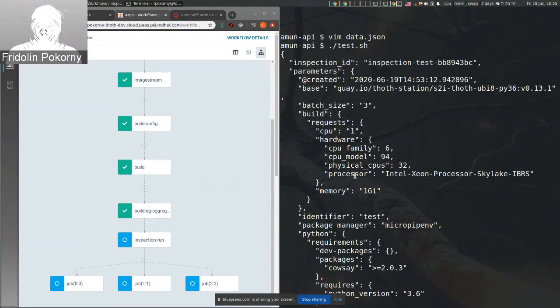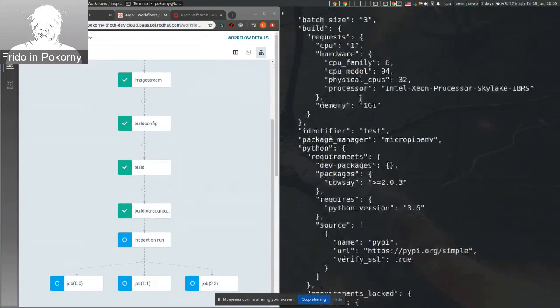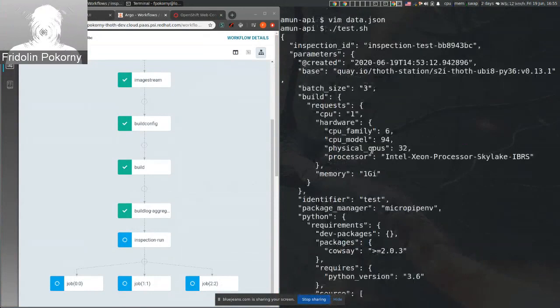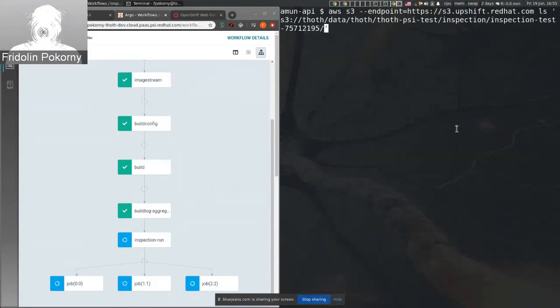If I take a look at how these data are aggregated, so I will take inspection ID. And I will go into Ceph where these inspections are, or results of inspections are aggregated. As you can see, as jobs are still running, we have results of build.